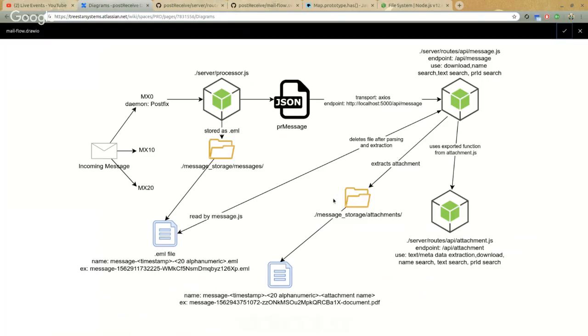And I'll show you where you can change the attachment storage and the message storage folders. You can also change it to where you never really get rid of these messages, but that can take a lot of data in a short period of time, depending on the amount of email flow you have. So this is a two-way arrow here. It reads this and then also reads this into this message.js, and then of course goes back and deletes it later on.